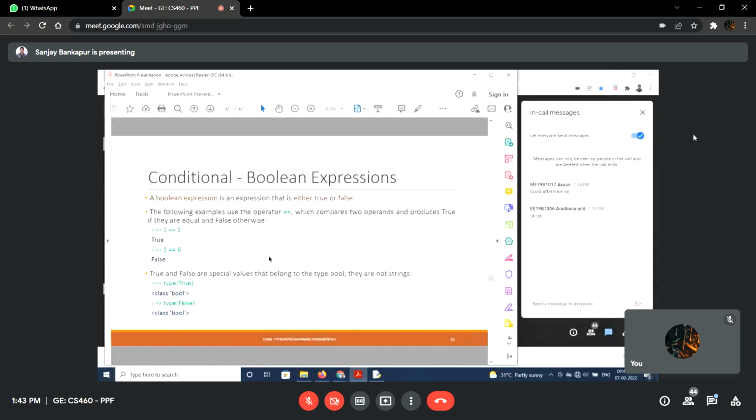The first operator is double equal to. It works exactly the same as in C, but in C we can't do this with strings. Here we can easily do string comparison with double equal to. At the integer level, 5 double equal to 5 gives the output true, and 5 double equal to 6 is not equal. It is a comparison operator. It evaluates to either true or false.